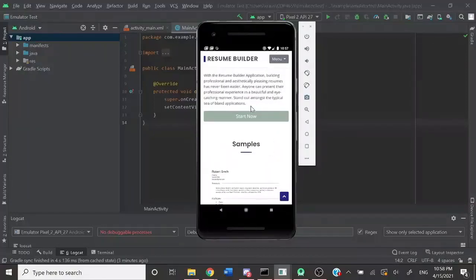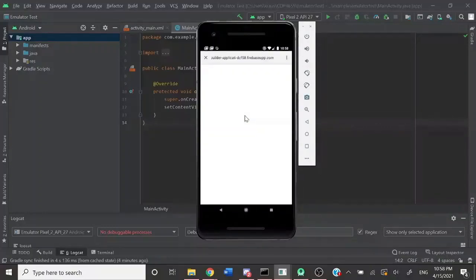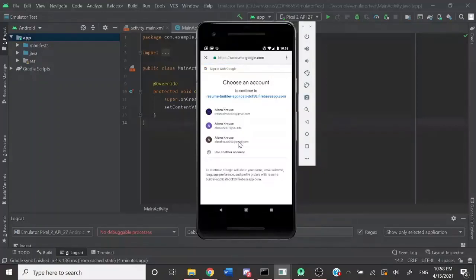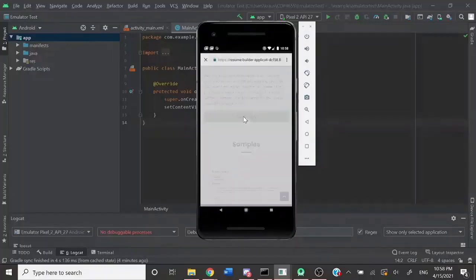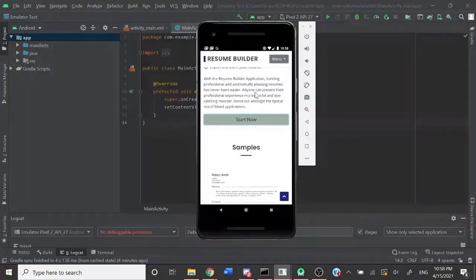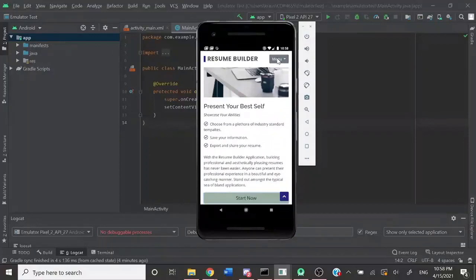I'll go ahead and start by signing in. It will prompt me to select an email from any of the Gmail accounts shown below. Go ahead and click this one. And then I will go ahead and continue to the Resume Builder application. All right, now that I'm signed in, I see my name here.